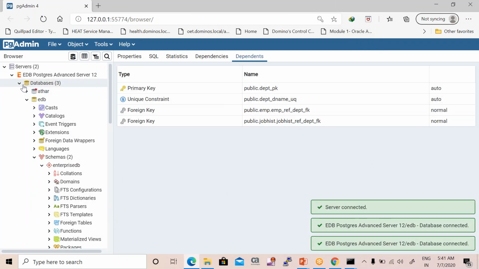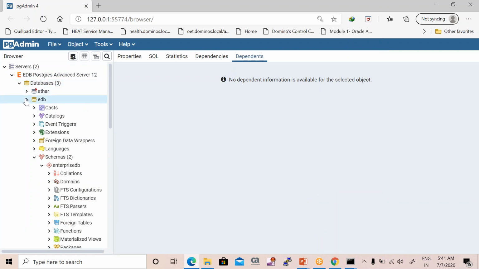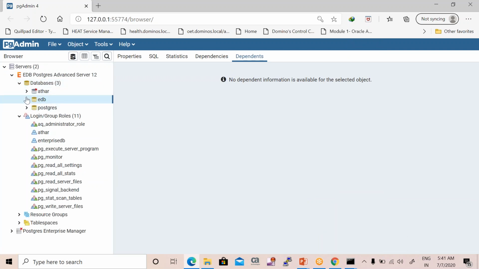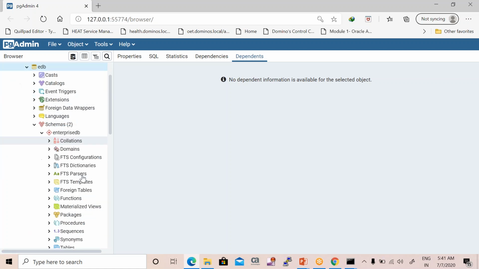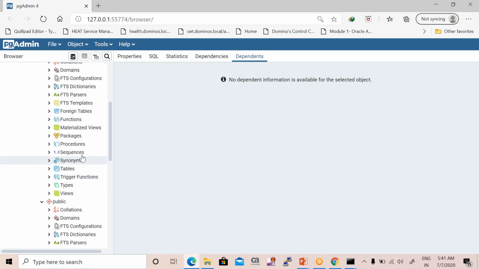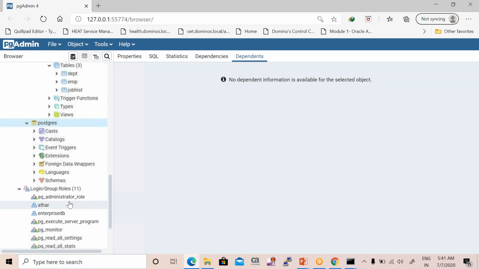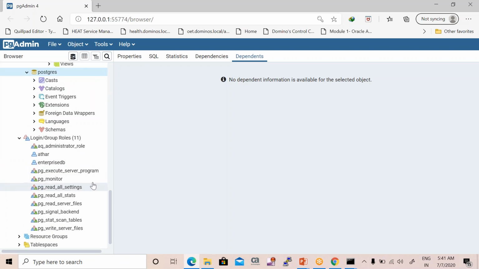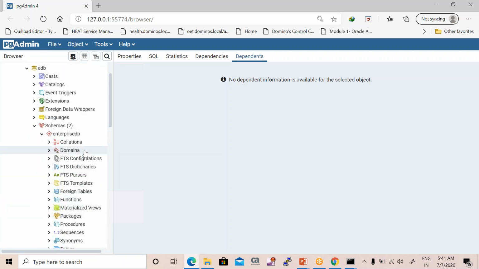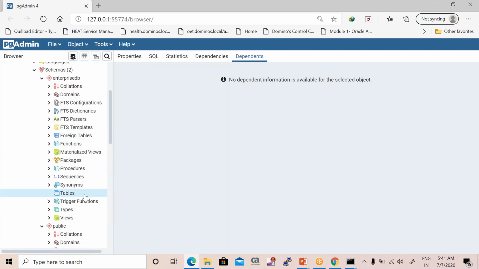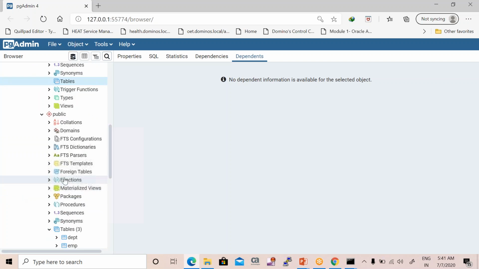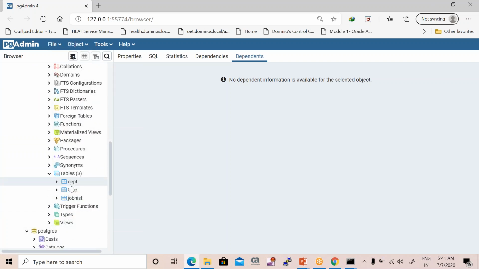And you can see that we have databases available like Athar, EDB, Postgres, and you can click inside the database, and if you want to see how many tables it has, you can see tables, synonyms, sequences, procedures, packages available. And even click on the Postgres database, you can see the tables available, schemas, and as we have some default tables available, let me show you that also.